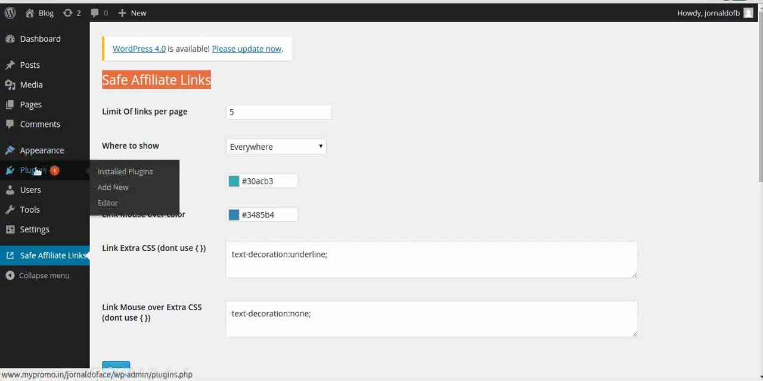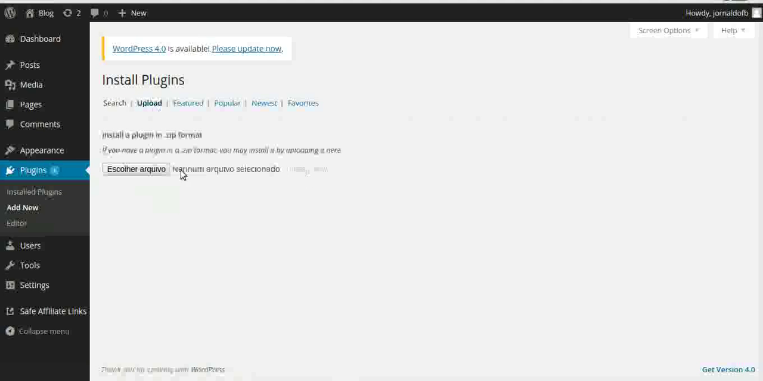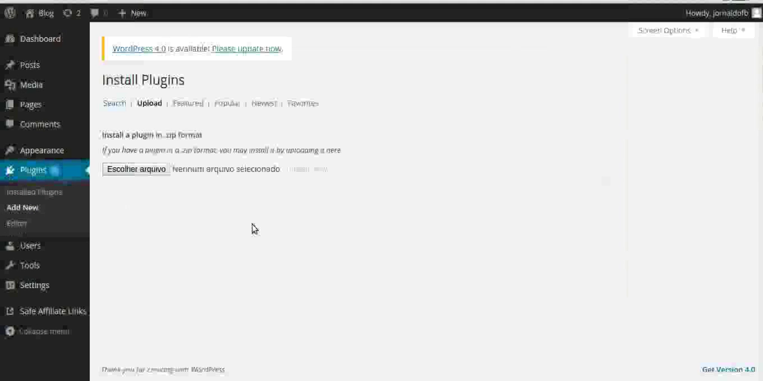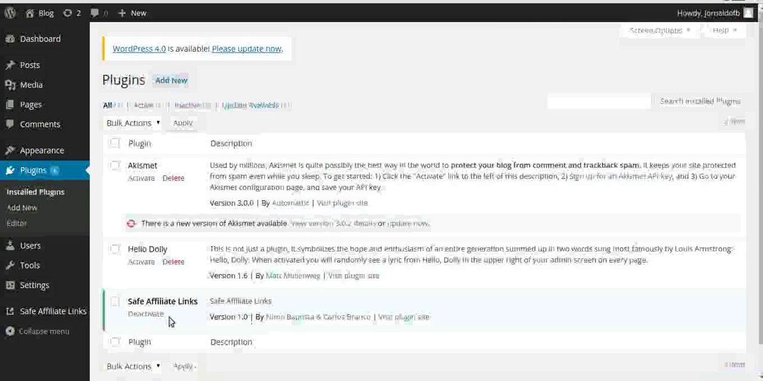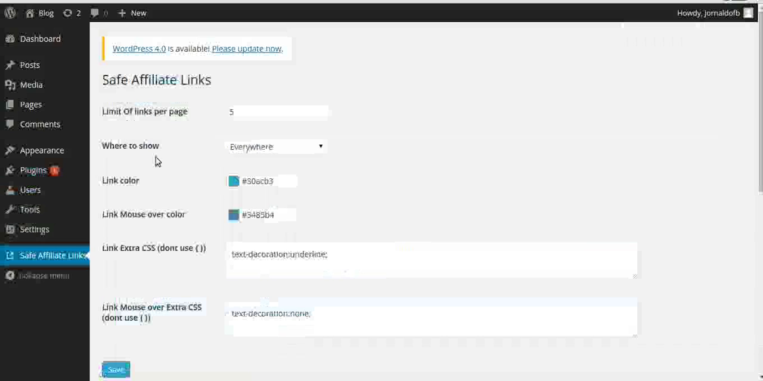First of all, you should install the plugin on your WordPress. You just go to plugins, add new. Here you have the upload option, and you can select the file, which will be a zip folder, and you click install. Then you go to installed plugins and activate. On the sidebar we will have the option to make the configurations.